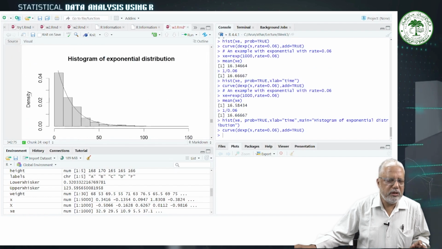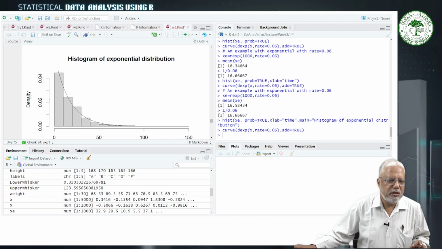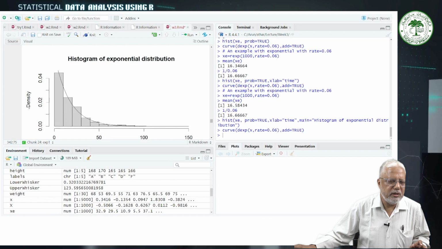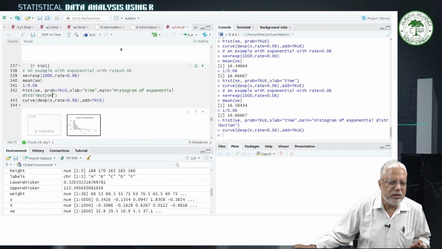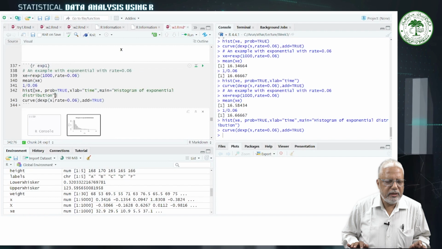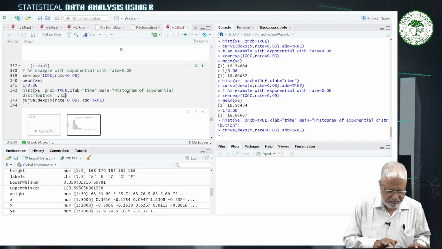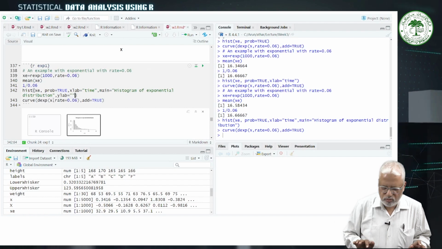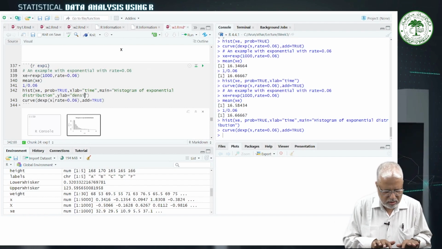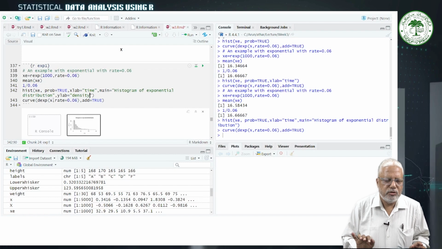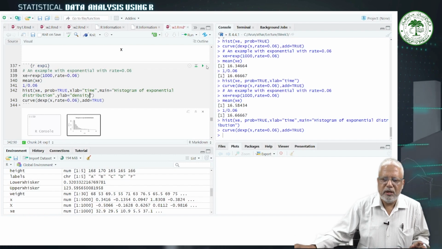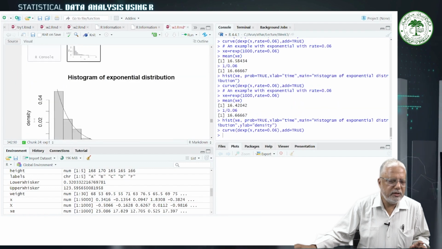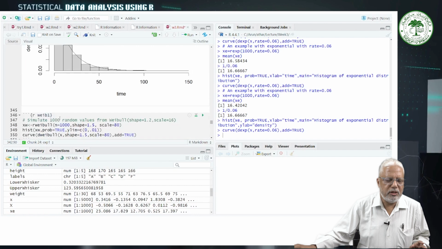Similarly, suppose here instead of capital Density, we want to write density beginning with a small letter. So here we have to write ylab. All these changes are to be made in the hist, ylab equal to density. So now with these changes, if we run, see here small density has come. So these changes you can make in the graph.